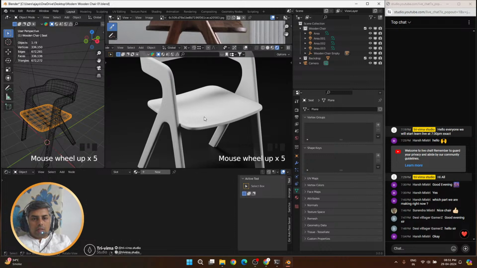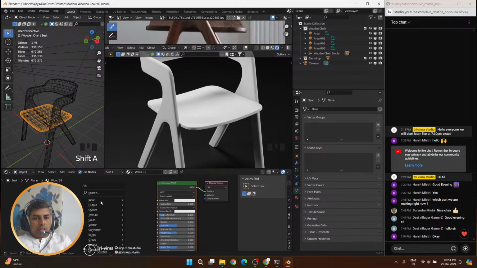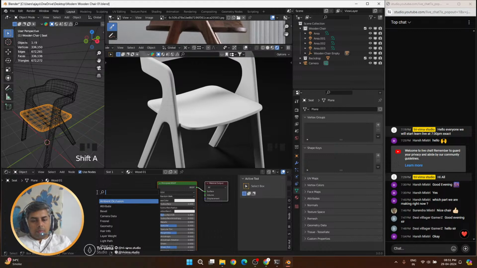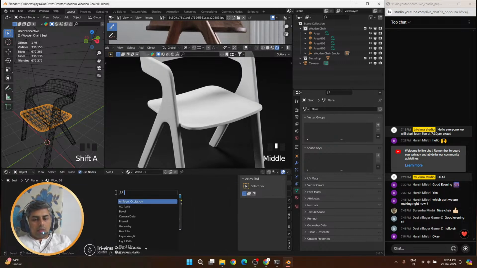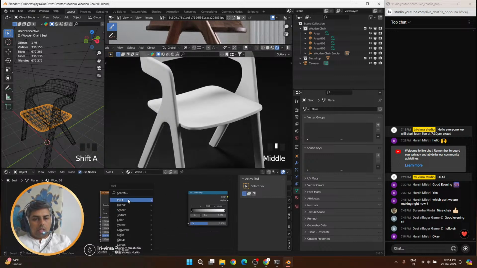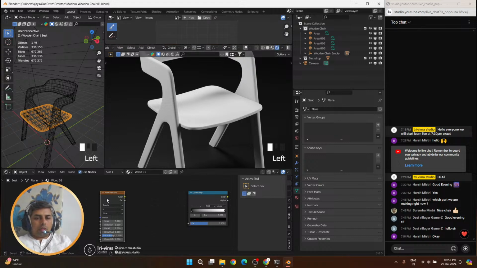So I will be here. Now I'll create wood 01. In this wood 01, I'll add one node called color ramp. I will add a wave texture. I will add, I guess, Musgrave. Let's see, not needed, but okay, later.